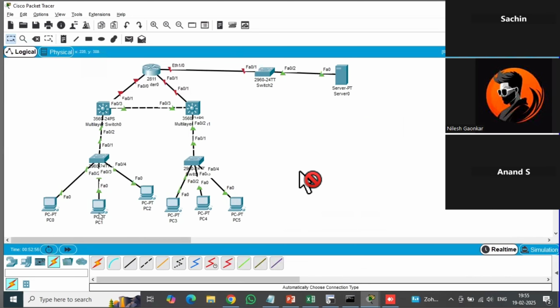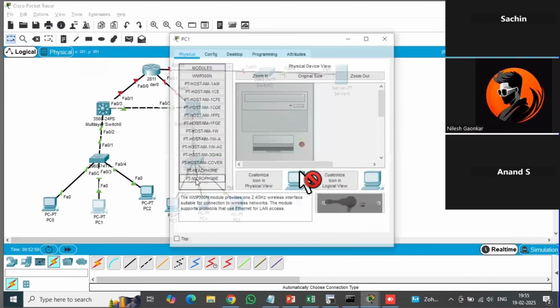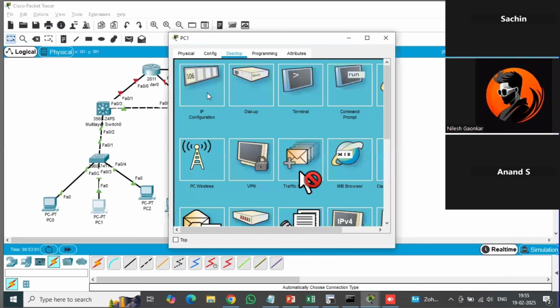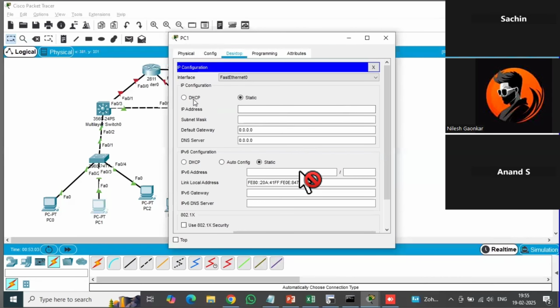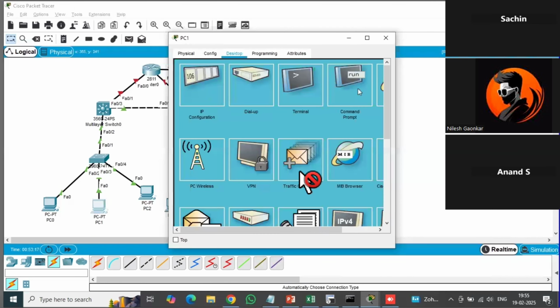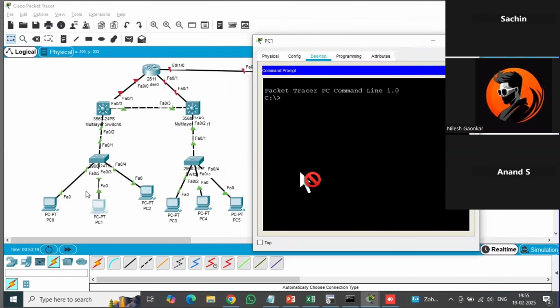So let's verify the sales PC. Let's open this. So come to desktop, IP configuration. Here I have to enable DHCP. Then it will take an IP address. So now you can see this sales PC has taken the IP address from DHCP. Okay, then the gateway is the virtual IP address.